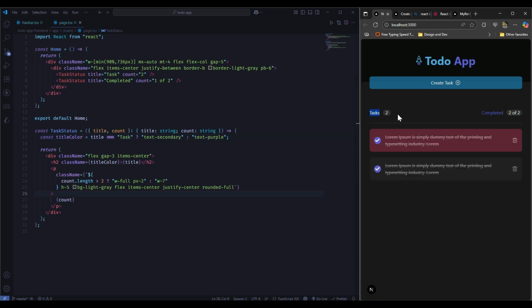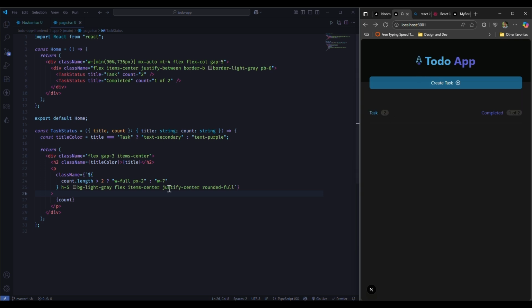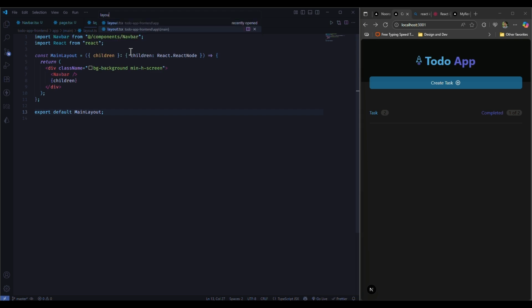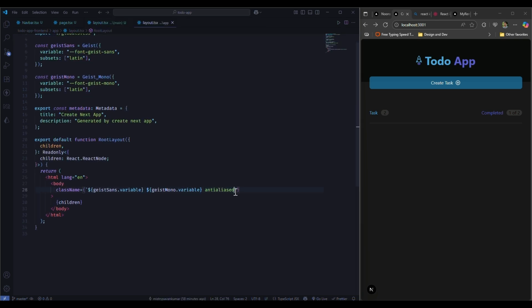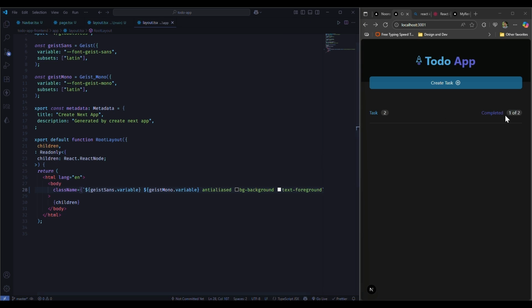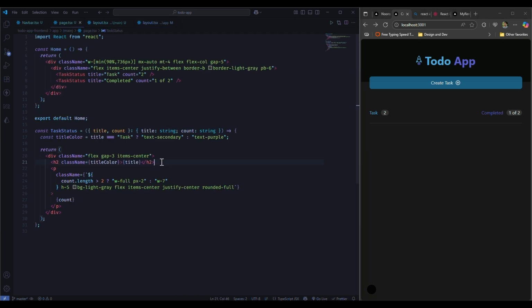Now let's check what here. You can see the text color is white, but in our case it is black. So let me change the color of the text. Let's go to our root layout, and here, no, not this one. So here for the text color, first we will add the background color. So bg-background and text-foreground. Now you can see it is applied here. Now let's go back to our home page and add more styles.